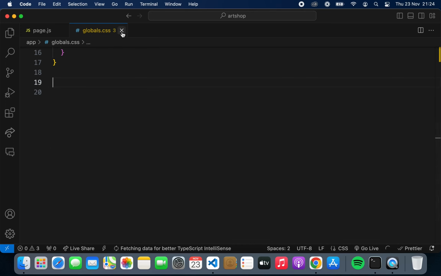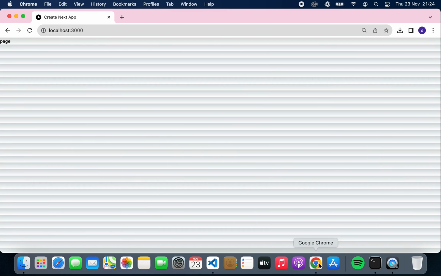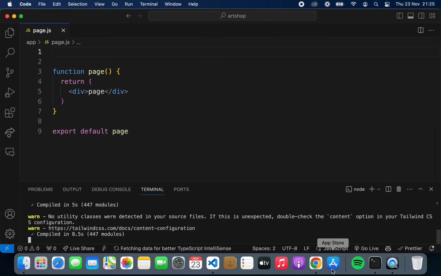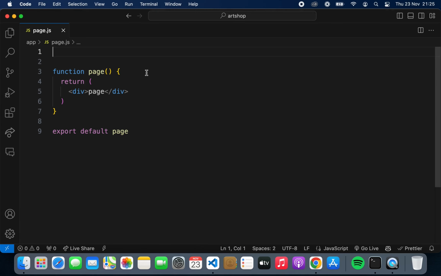Save, and then yeah, we get a blank page. These are the styles that we wanted to remove, these grid lines. So yeah, it's compiled, and you see we have a clean project. Okay, so let's get started.